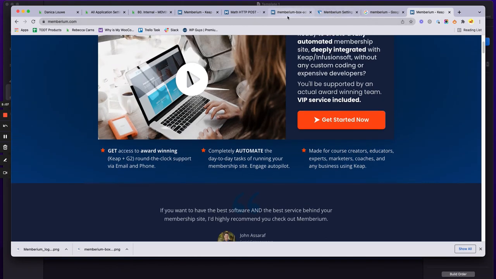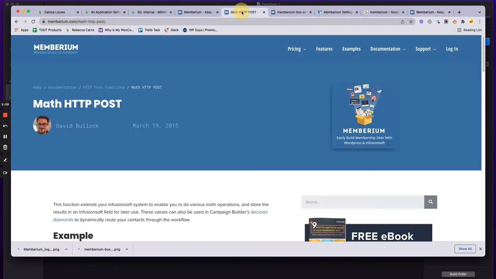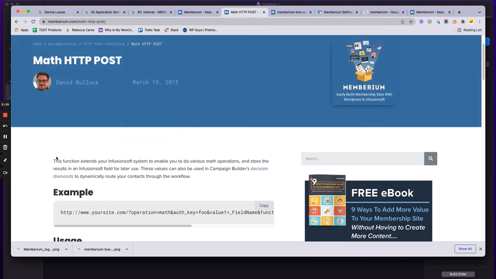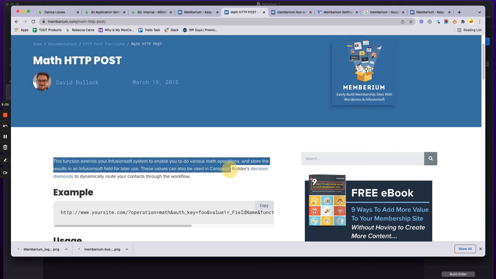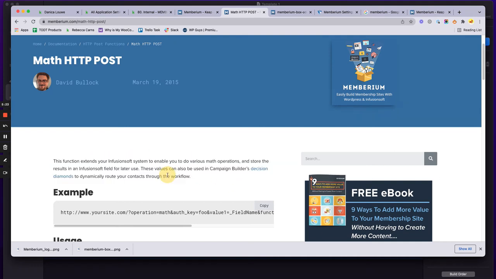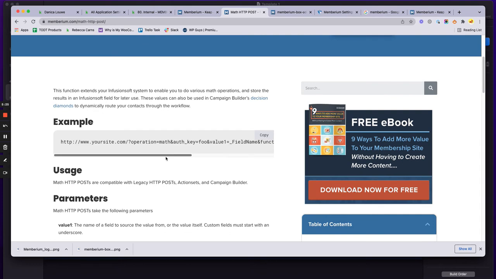So let's open the math HTTP post page by Memberium. You could access that from this link. In here, they explain the functionality, usage, and details. But I'm gonna give you an example of how I have used it for one of the setups that I did.